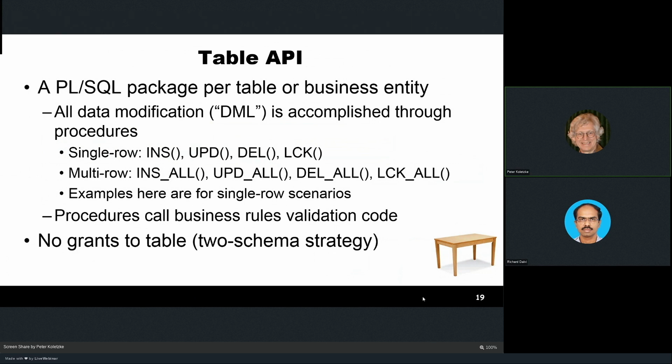And if you're doing more than one row, you would have an insert all, update all, delete all, lock all. You can't use the actual words insert, update, delete because those are reserved, but you can do something like I show here. And when I'm showing the examples, they're all for single row scenarios. So you'll just see single row insert, update, delete, lock, because the multiple row versions have a little bit more code that you'd have to write, but the structure would be very similar to the package. So just for the sake of convenience in explaining it, we'll look at the single row examples.